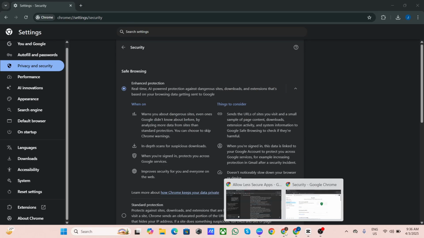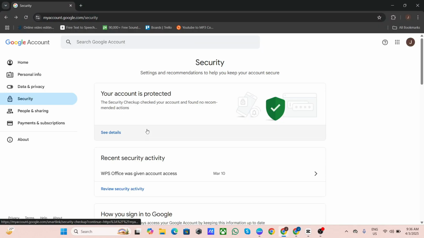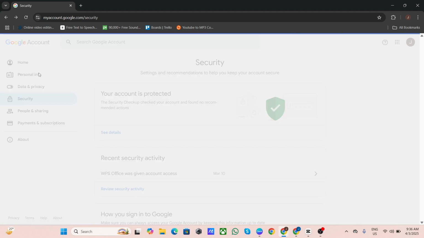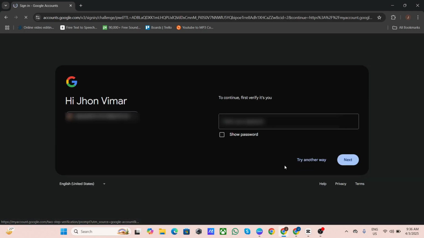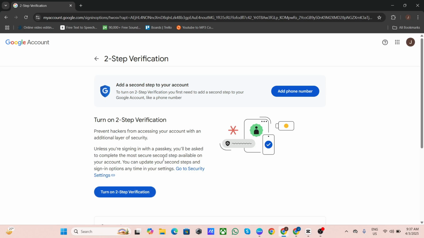First, open your Google account settings by going to myaccount.google.com. Click on Security and scroll down to Signing in to Google. Here, enable two-step verification. Follow the on-screen instructions to set it up.